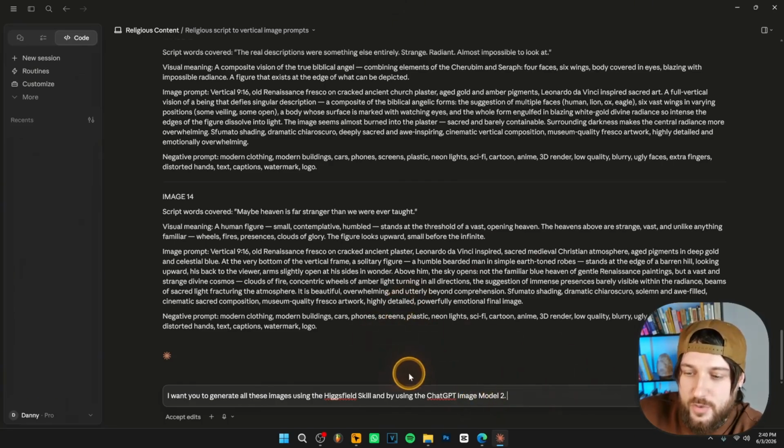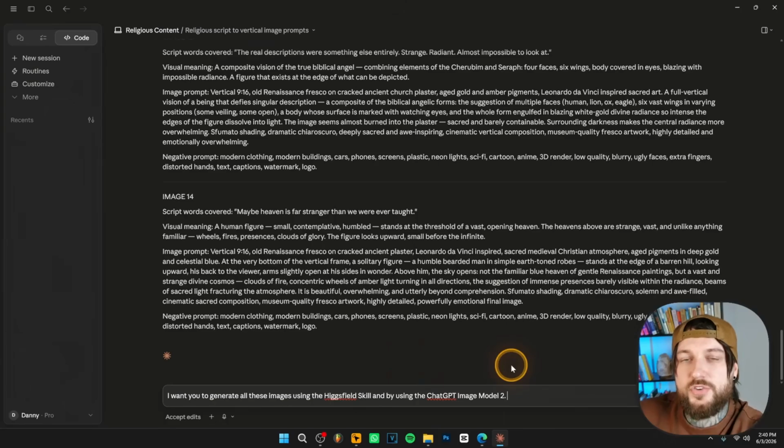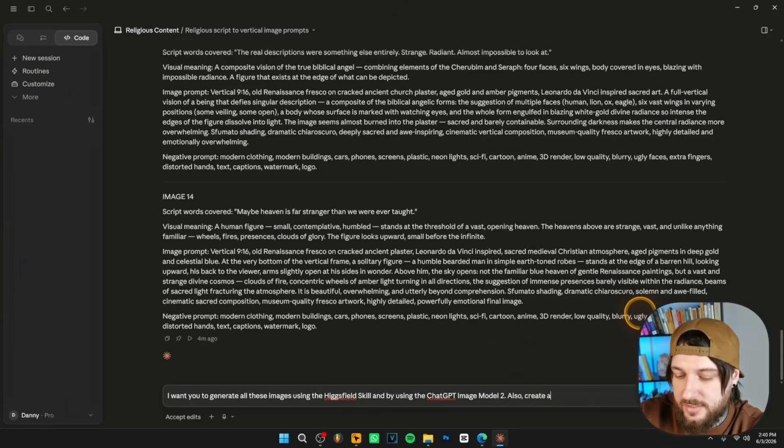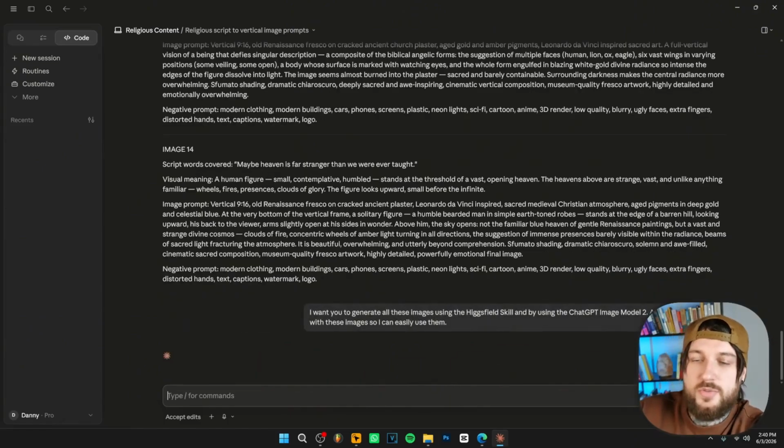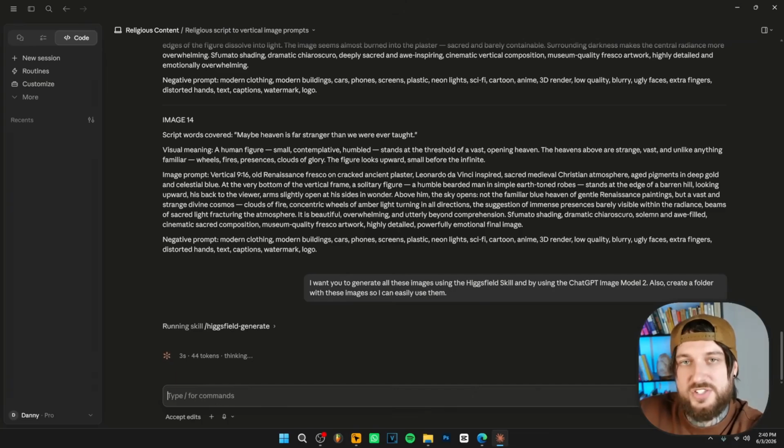And then at the end of this prompt, we also want to tell Claude Code to create a folder for us where we can have all these images stored. So what I'm going to say is also create a folder with these images so I can easily use them. And that's it. What I want you to do is go ahead and send this prompt to Claude Code. In 2 to 3 minutes, you're going to have all the images generated.